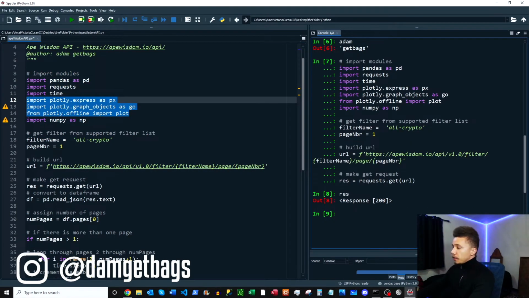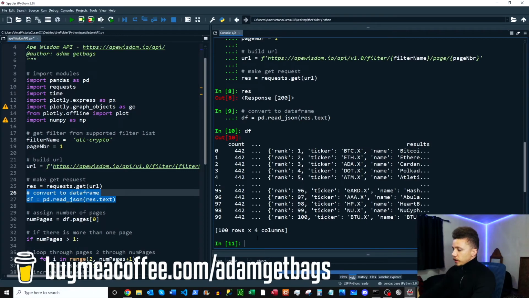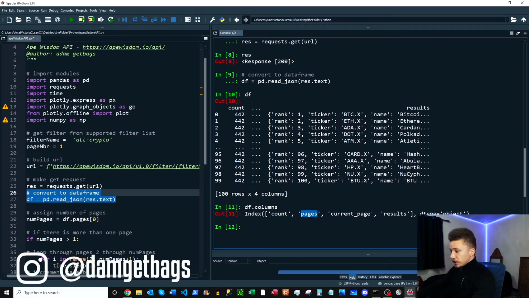And then if we check our response, it looks like we got a 200 response, so that went through. Next, we're going to convert our data into a data frame. We can see we got our data frame back, with a couple of columns here. We have our total number of tickers returned. Then we have the number of pages that we're going to need to use. This is going to be helpful for pagination later. Then we have our current page that we're on, and last we have our results, which is a dictionary.